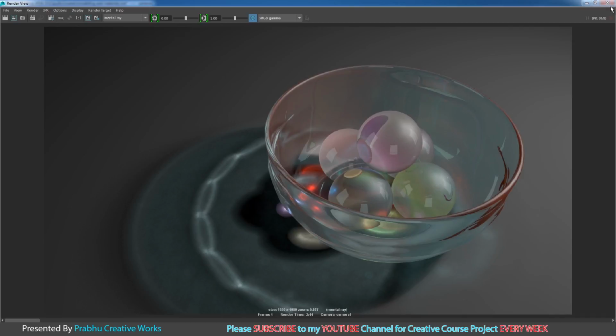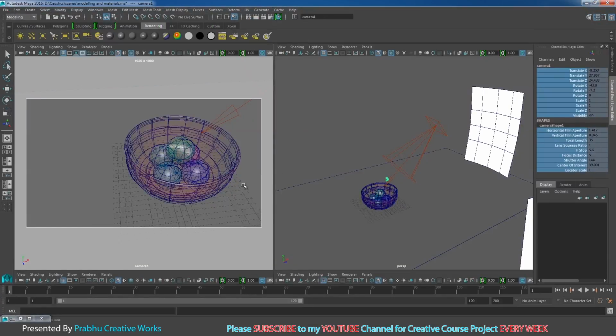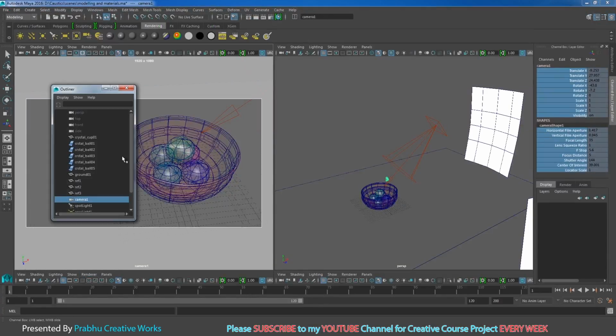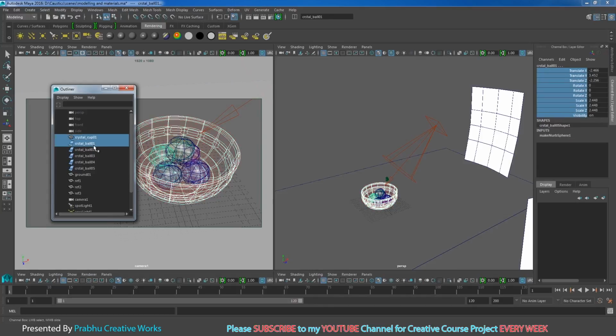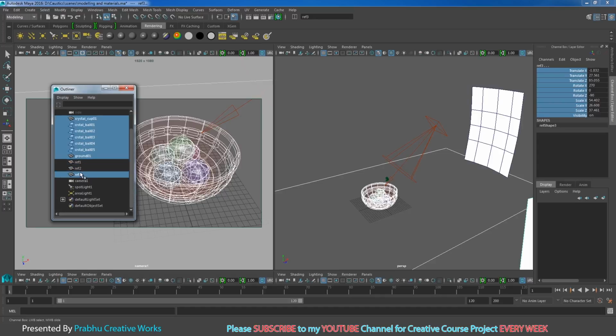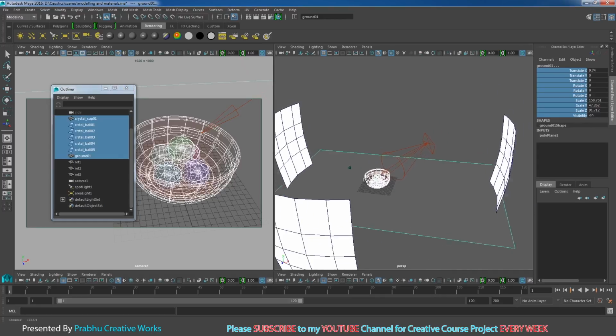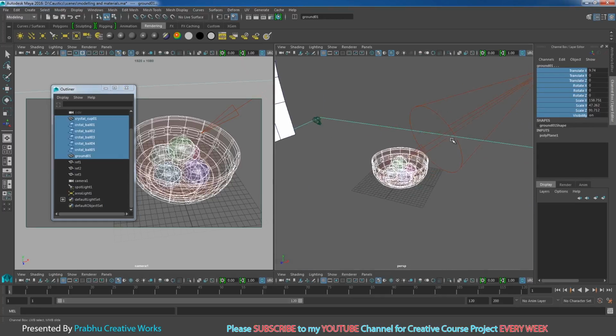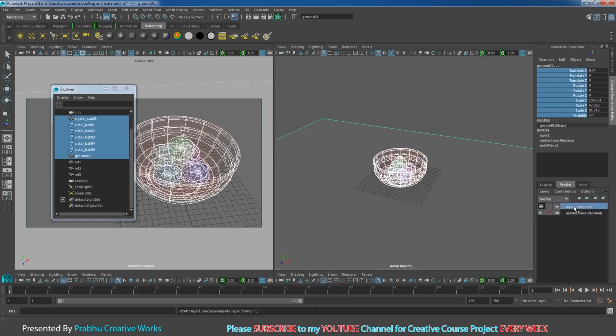So now we want to take an occlusion pass. Go to the outliner. Select all your objects, don't select the light, and except the reflection object. You want to choose only the ground and your caustic materials. So go to render and click on this button, and right click and choose attributes.